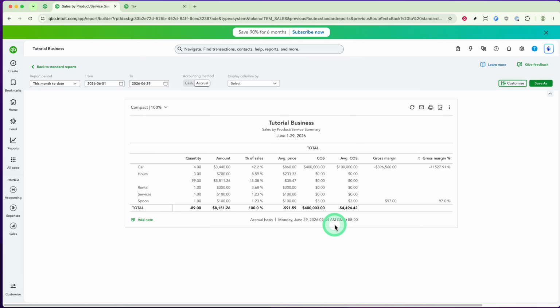Finally, use this data to make strategic adjustments to your business. Whether you need to increase inventory for a popular product, adjust pricing, or refine your marketing efforts, this report gives you the insights you need to stay ahead.